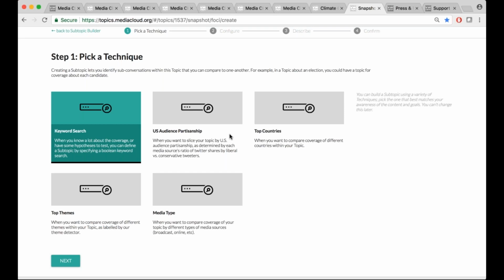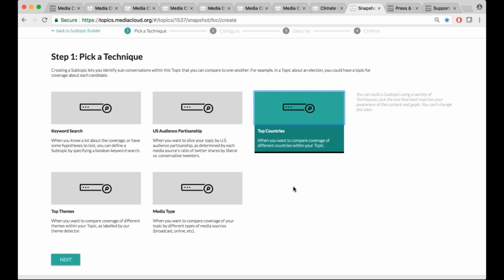We support doing it based on country attention. So we would automatically find, as you saw in the Explorer, the top 10 countries that have the most stories that reference them. And then we would create those as subtopics for you so you could compare how climate change is talked about in the American media when it comes to India or China.